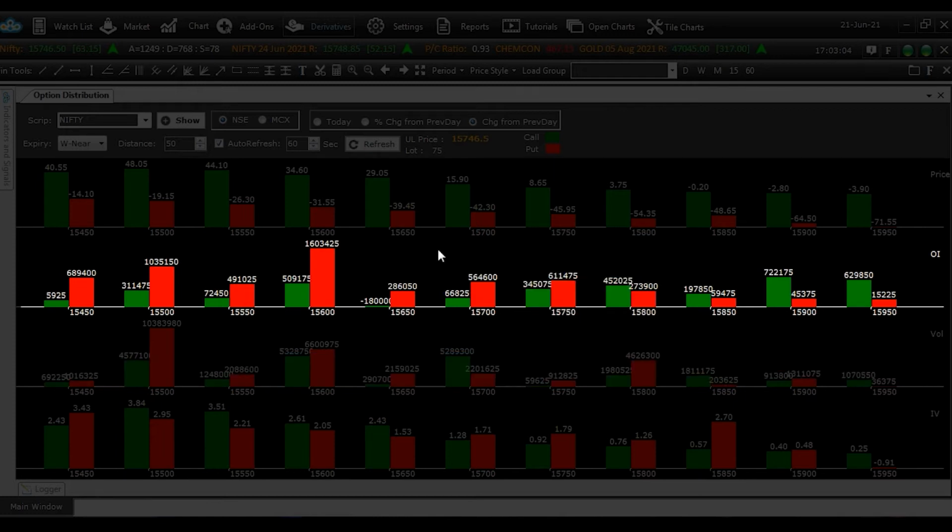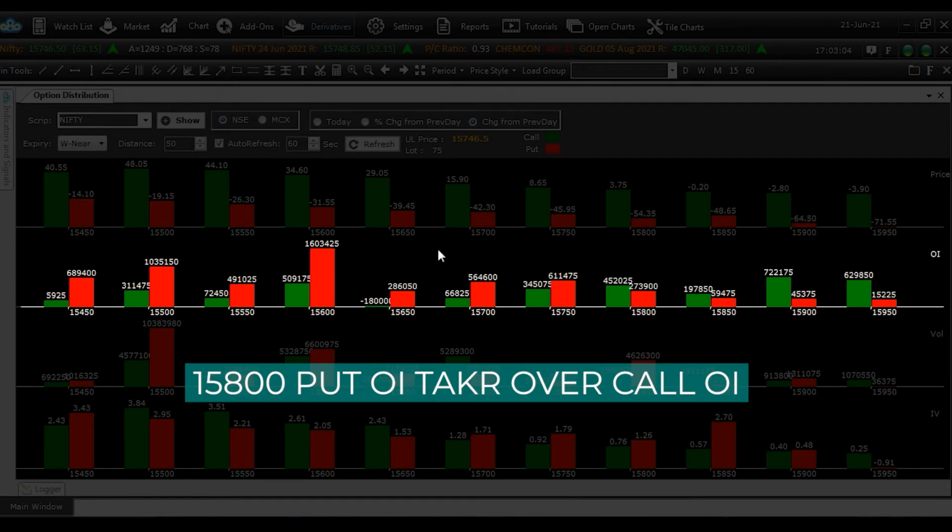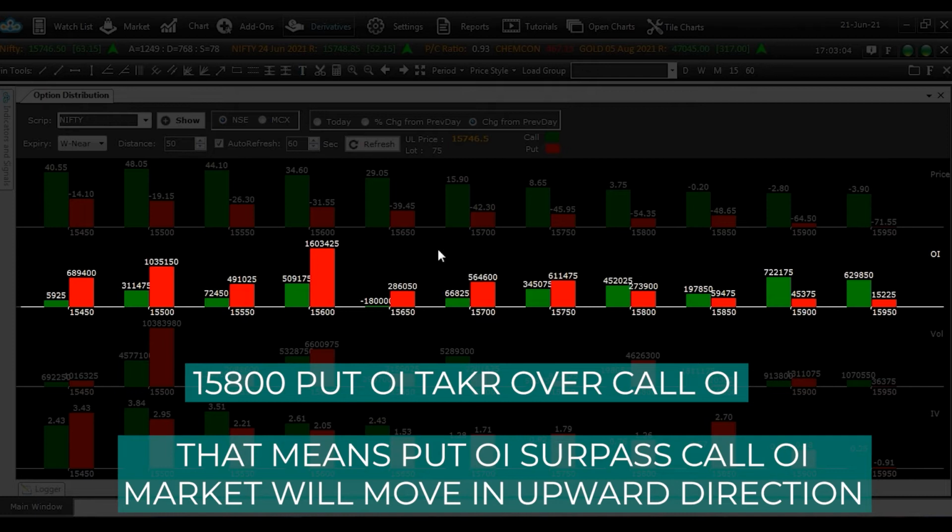Now if 15,800 and 15,850 put writing increases and 15,800 put OI takes over call OI, that means in simple words put OI is greater than call OI, that will change the direction of the market and Nifty will move upward.